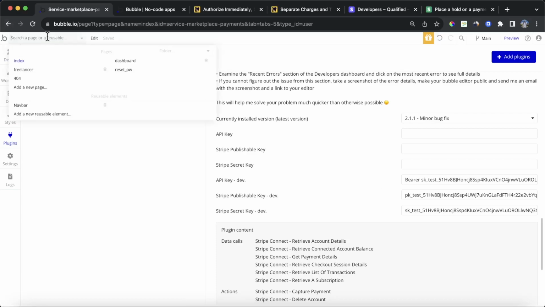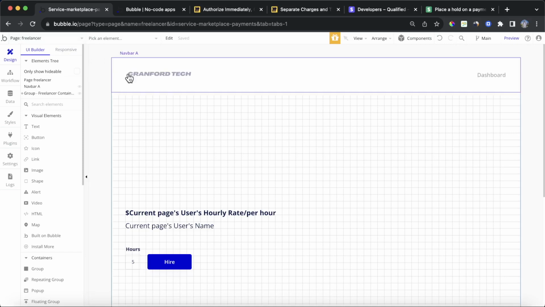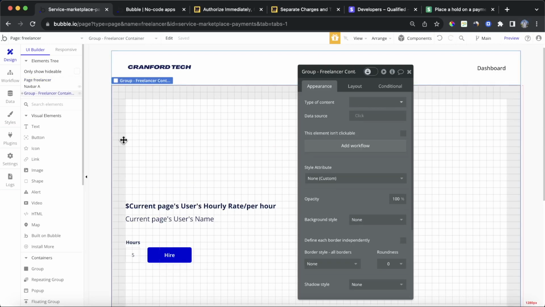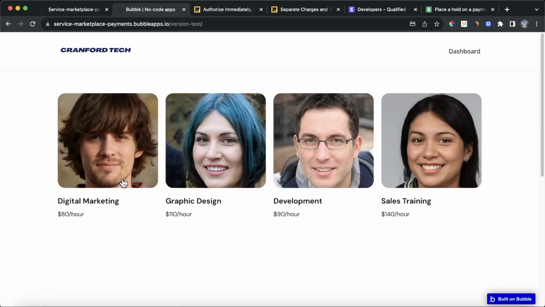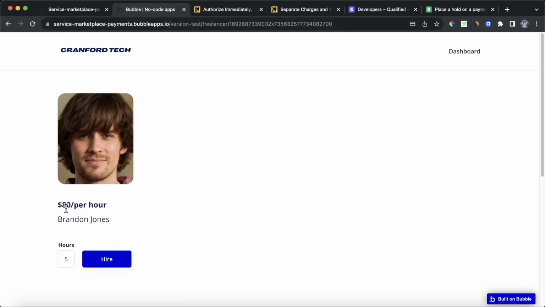So the way I've built out the workflows for creating a payment is I have this page called Freelancer, and the type of content on this is a user. What I'm basically doing is setting the content on the page to be equal to whatever freelancer you clicked on. So in Brandon's example, which we might just go back and take a look at, you'll see here that all of his details are coming through on this freelancer page. That's his hourly rate, that's his name, that's his profile image.